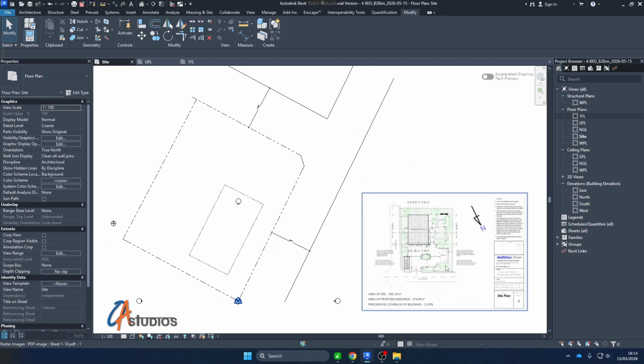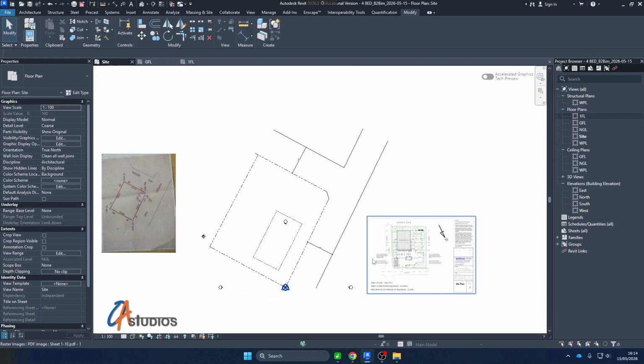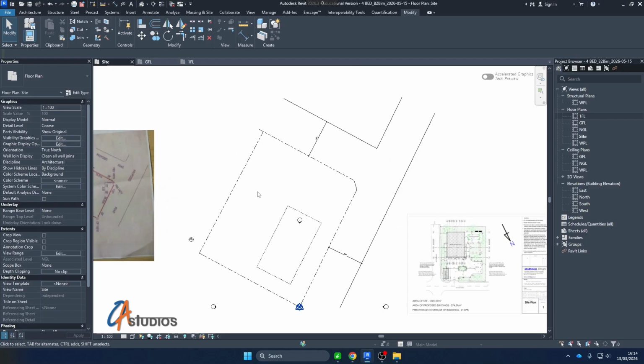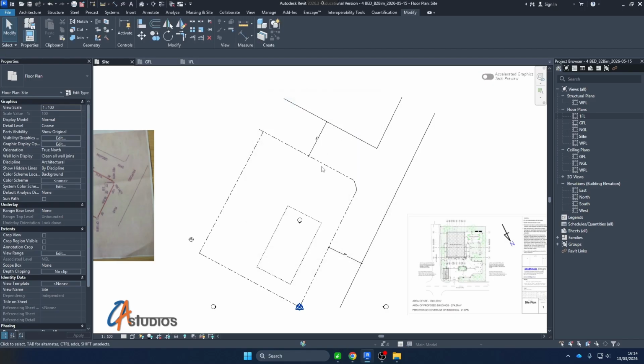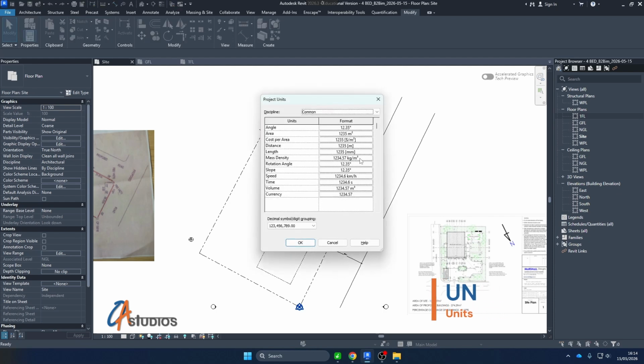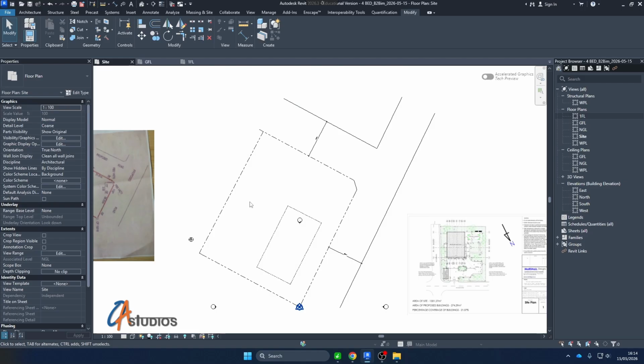So the next thing we would do after this, don't forget to change your units back. Right, remember we changed it to meters for our property line. Don't forget to change it back to millimeters if you're comfortable working with millimeters.